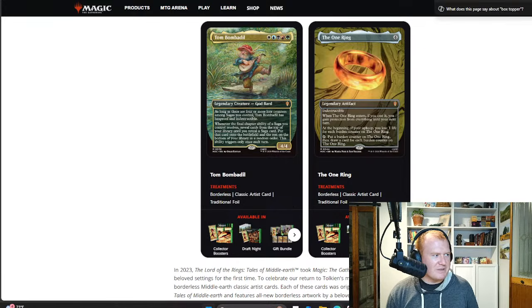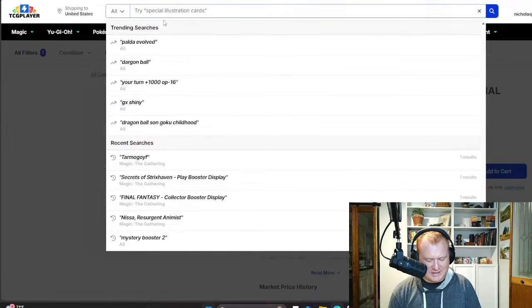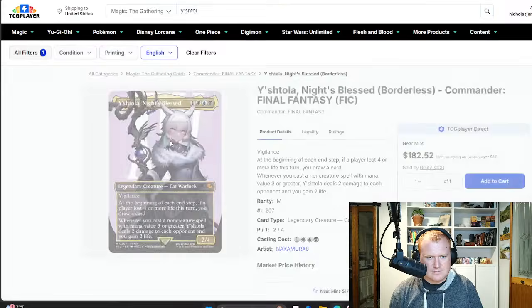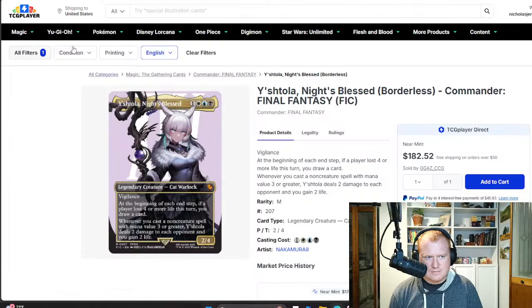What, Y'shtola Knights Blessed is already $1,000? I own the Y'shtola that isn't Surge Foil. Rip. What the heck?